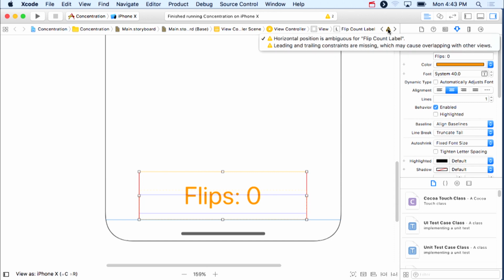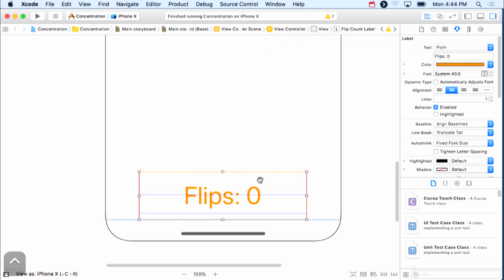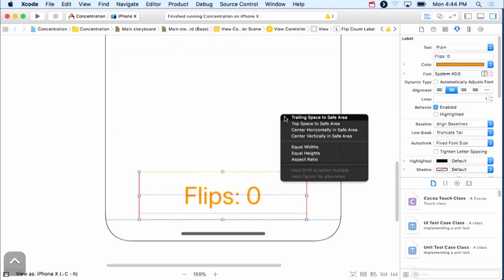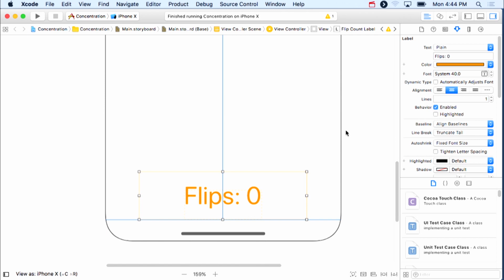So really what I want with flips is I want it to be in the center, just to show you something a little different. And to do that, again, I control drag from flips right here to the thing I want it to be in the center of, which is this background here. So I'm just going to control drag to the background. And another option is center this horizontally in the safe area. So I'm going to do that. Okay? Now it puts it in the middle.